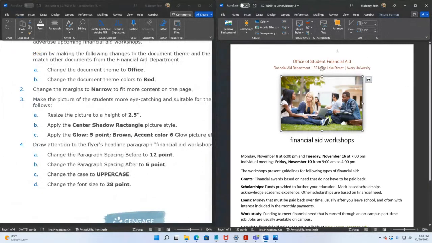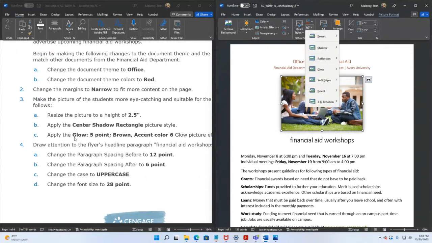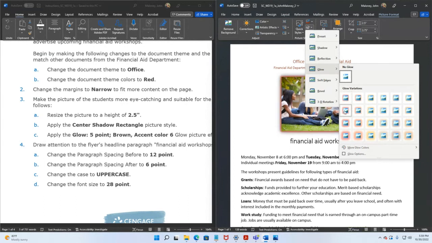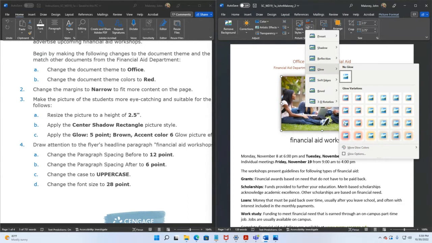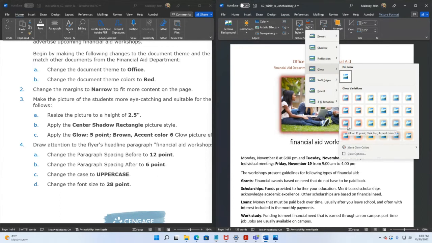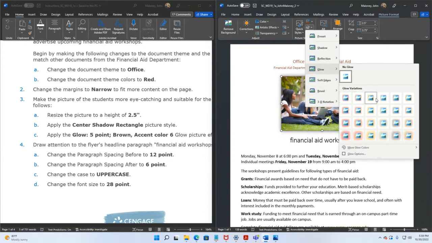So again, click on the picture, come over here again, and this one here is convert to smart art. This one here is picture effects. Click the down arrow. They want glow 5 point. Well, here's glow. Okay, we're looking for 5 point. So this is 5 point. That's 8, 18, 11. So they're going down. So that means this one's all 5, or most likely anyway.